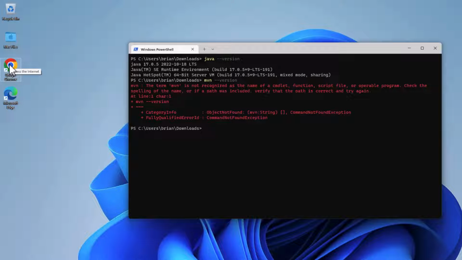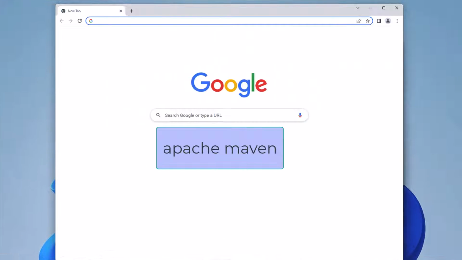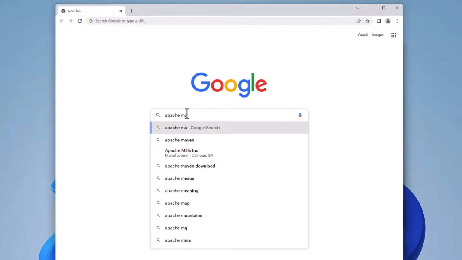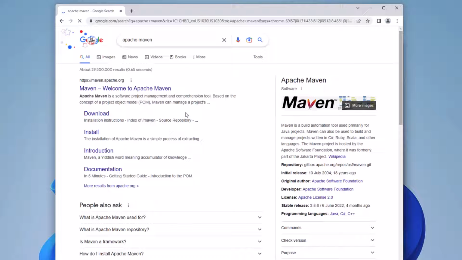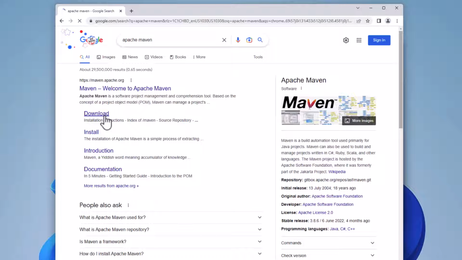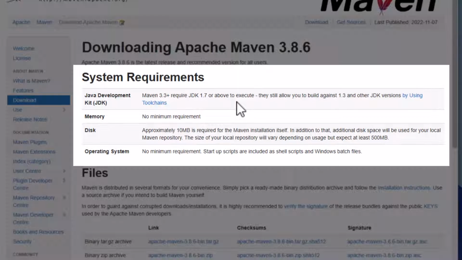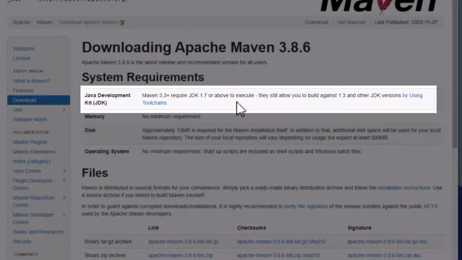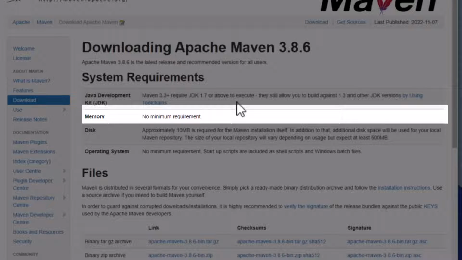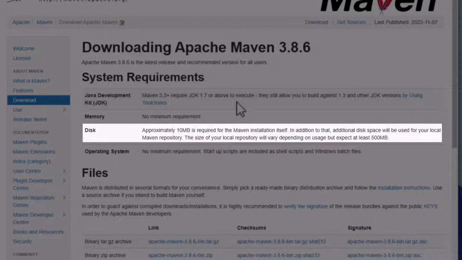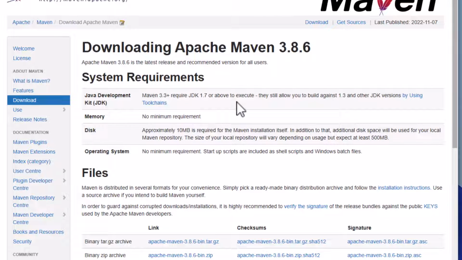So let's fix that. First, we'll open a browser and search for Apache Maven. We'll click on a link that brings us to the Maven welcome page. Let's click on the download link. We see here that we'll be installing version 3.8.6 of Maven. Next, we see the system requirements to run Maven. We need the Java JDK version 1.7 or above. There's no minimum for memory and only a requirement for 10 meg of disk space.